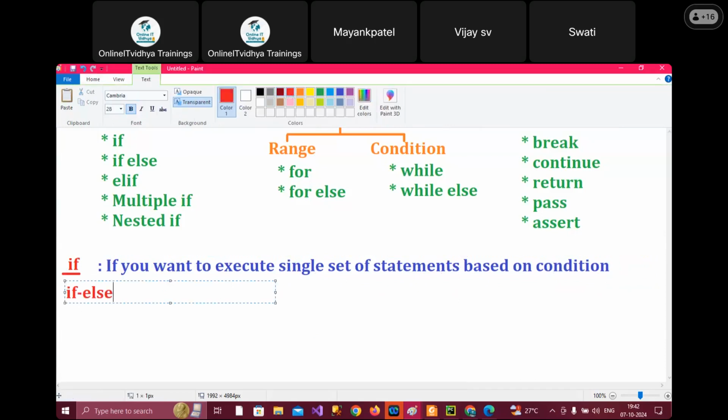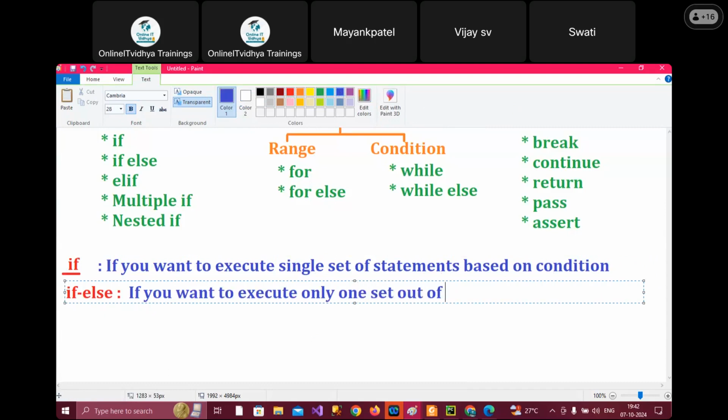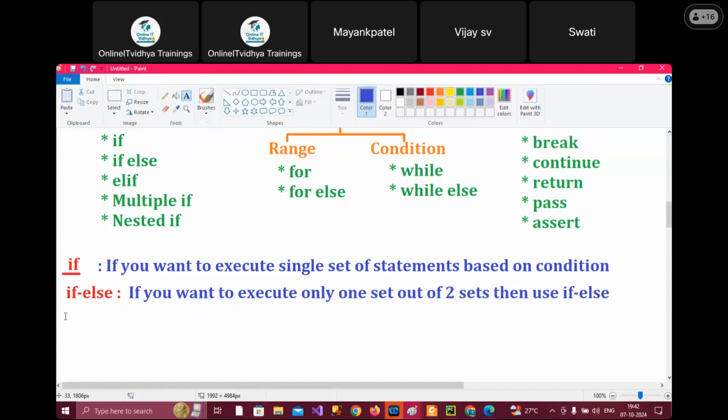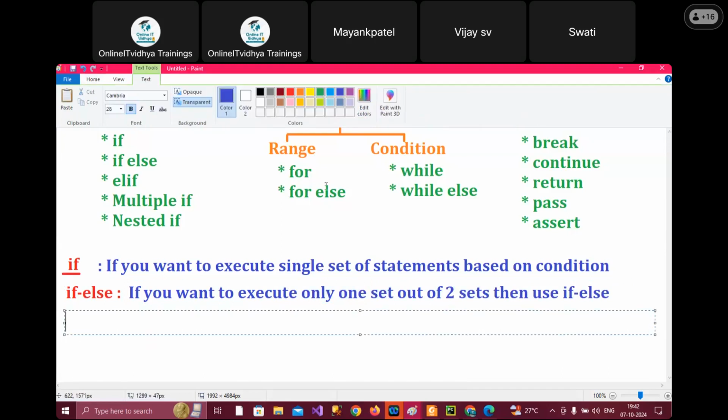Next one is if else. If your target is to execute only one set out of two sets, then use if else. I repeat, your requirement is that you have to execute only one set out of two sets. Then go for if else.